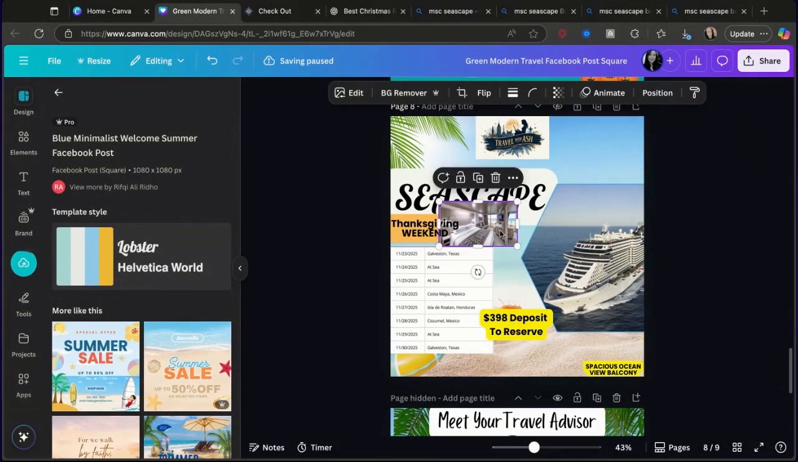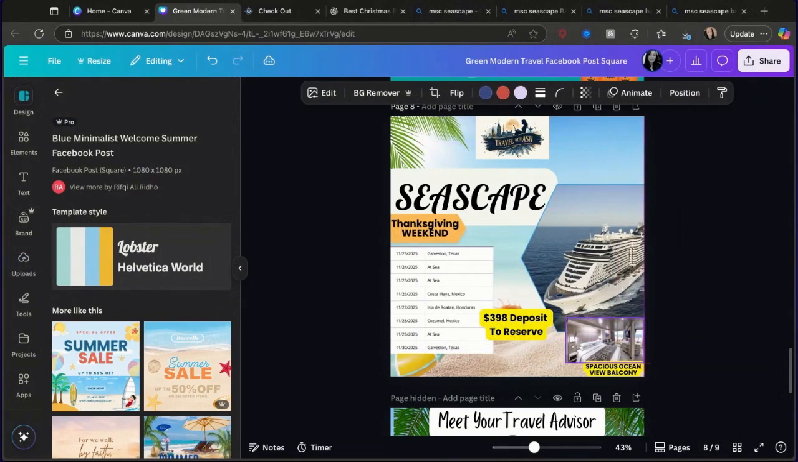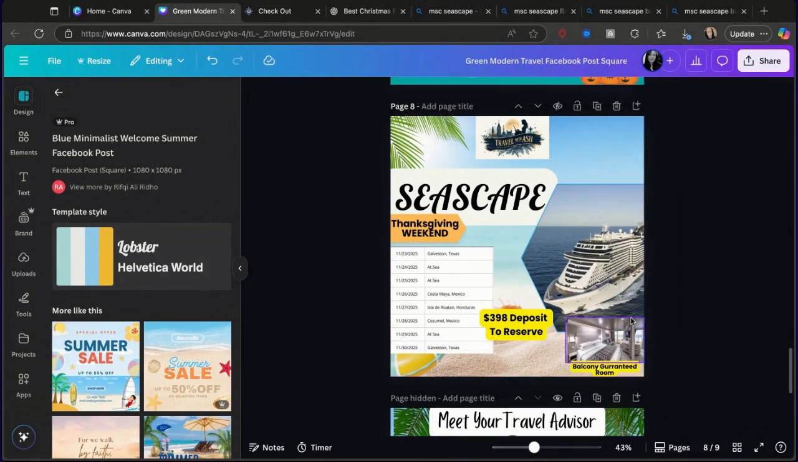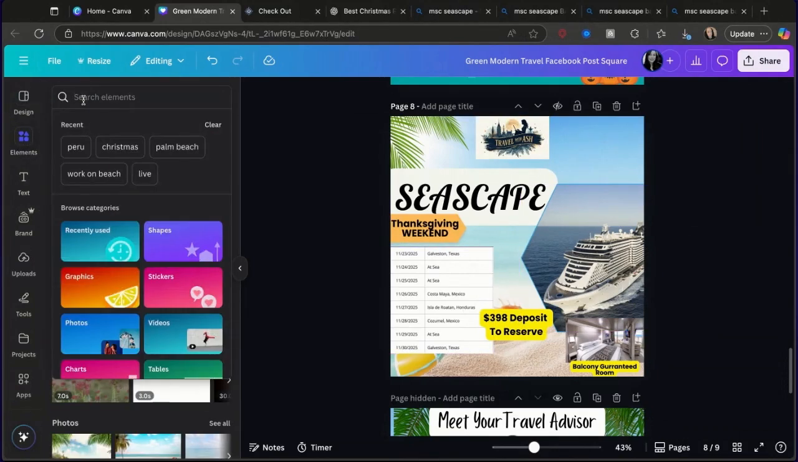Alright. Slap that guy right there. And then this is just a balcony. We're gonna put exactly what they're getting. Okay, so perfect. Now we're gonna design it a little bit and then we're done.